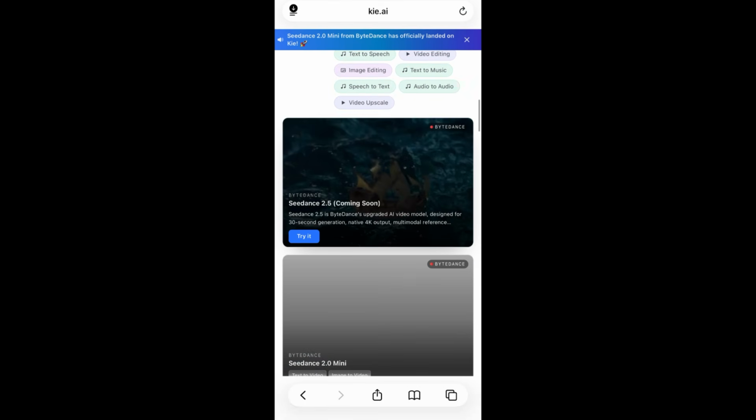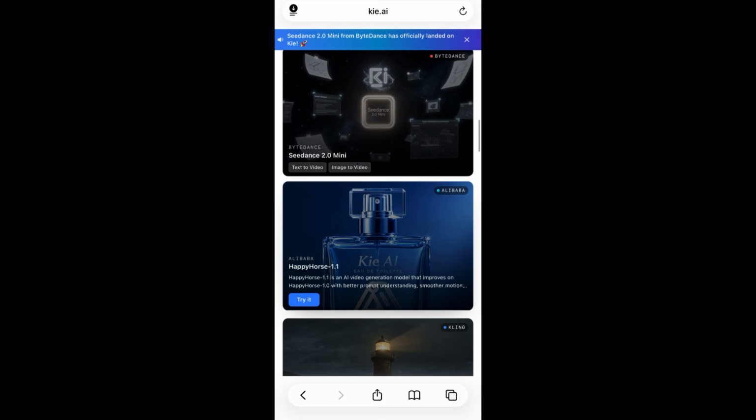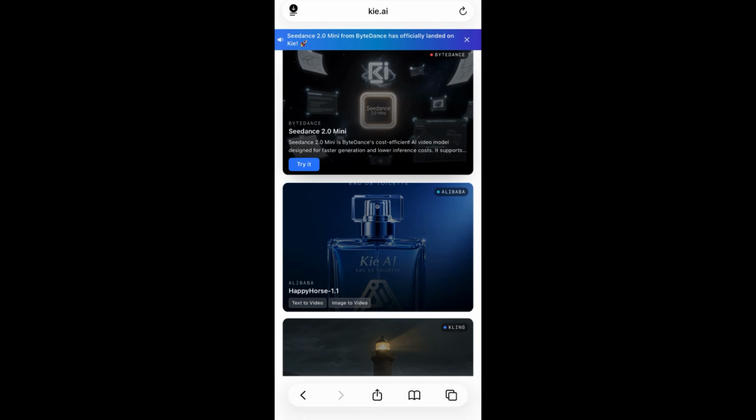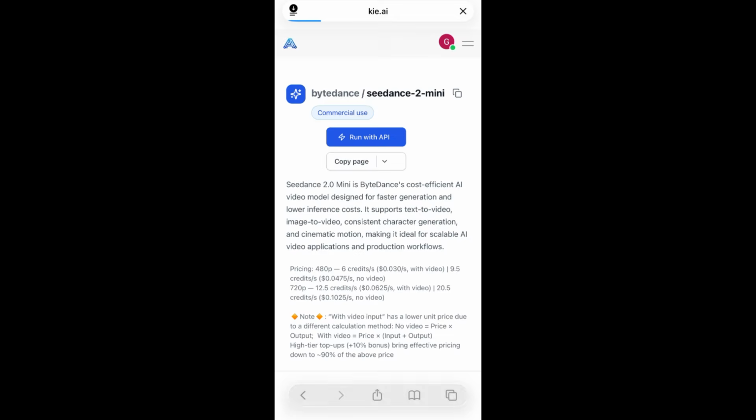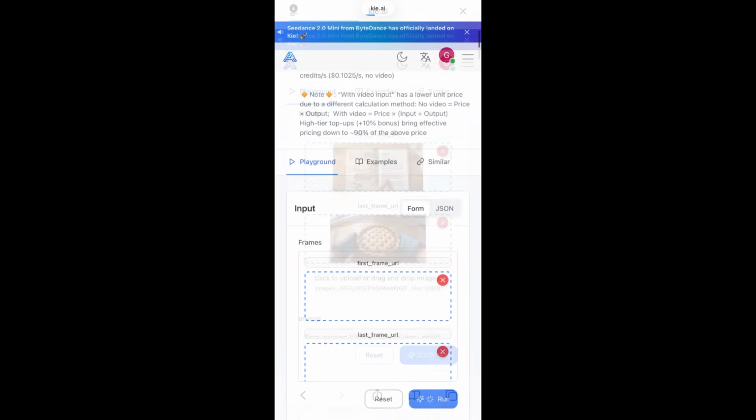So I selected image to video. Then I selected Seedance as my AI model. Then it showed me the different types of Seedance. It has 2.0 mini, it has 2.1, all the Seedance. Then I selected the AI model I want, which is Seedance 2.0. Then it will load and open into the interface. I selected Seedance 2.0 mini. Now this is it.